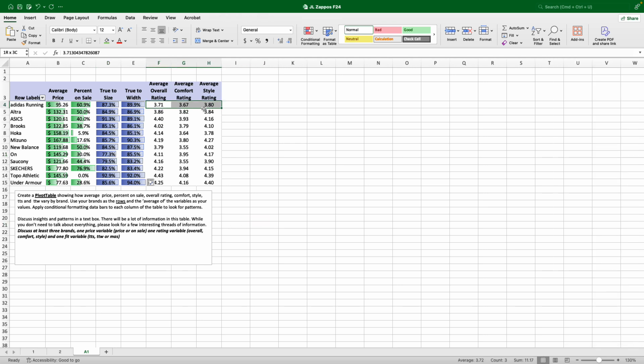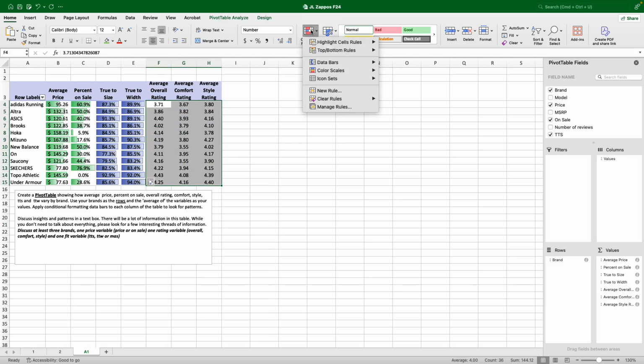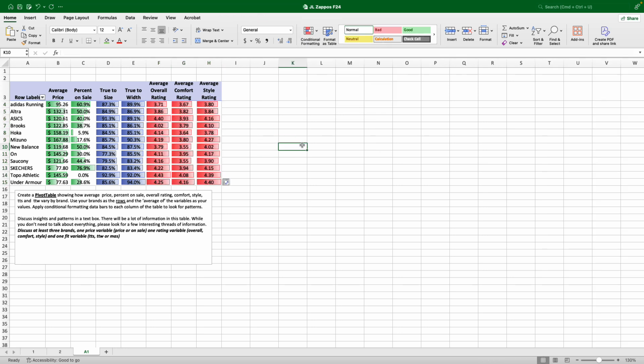Let's take a look at our overall ratings, or all of our ratings. And let's give these, let them be red. And now we can see that in terms of average overall rating, our most highly rated shoes appear to be Asics at 4.4 and Topo Athletic at 4.43. They're very close. Our lowest rated shoes seem to be Adidas, Altra, and New Balance, coming in all with average ratings below 4. In terms of comfort rating, it seems like people are much harder on their comfort rating. Only 2 brands, Topo and Under Armour, have average comfort ratings above 4.